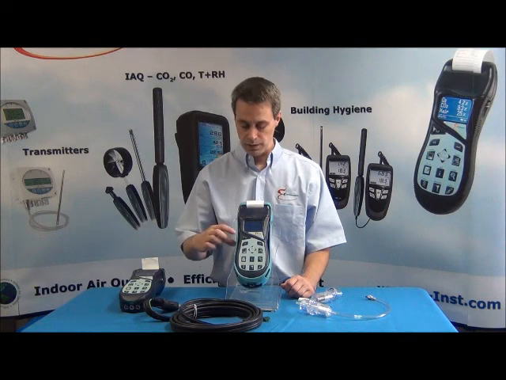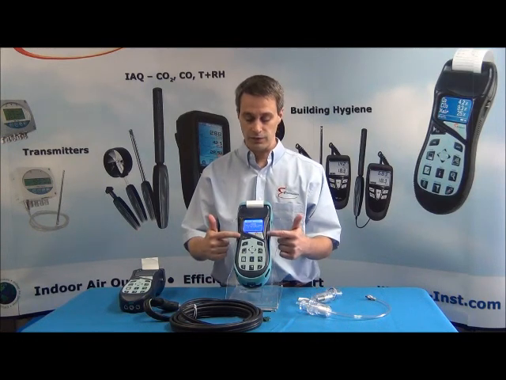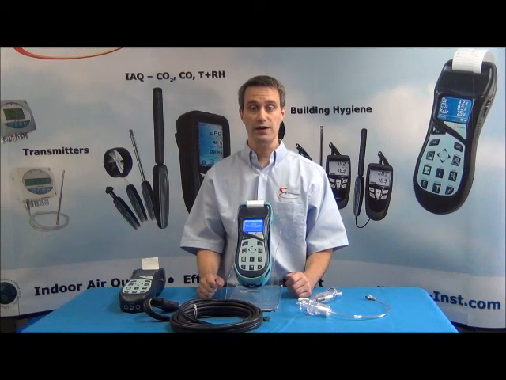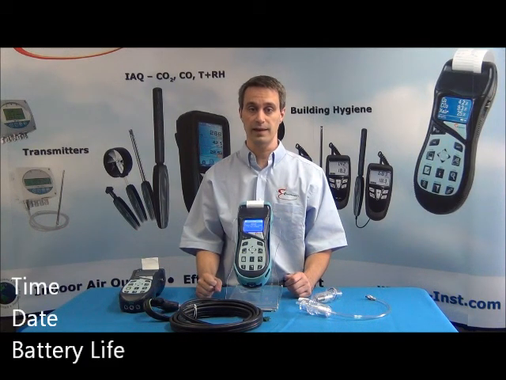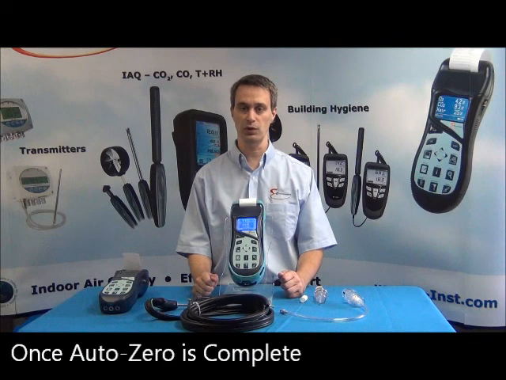Turn on the analyzer by holding down the on-off switch for a few seconds. You will see the screen illuminate and begin its 60-second auto-zero calibration countdown. While it's counting down, you will also see the time and date and battery life remaining on the rechargeable batteries. Once the auto-zero is complete, the unit will beep to indicate its completion and it will take you to the main analysis screen.